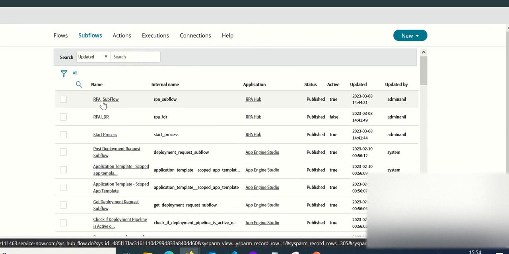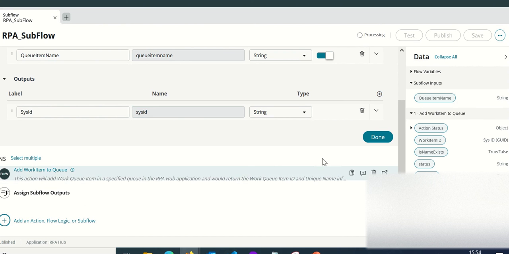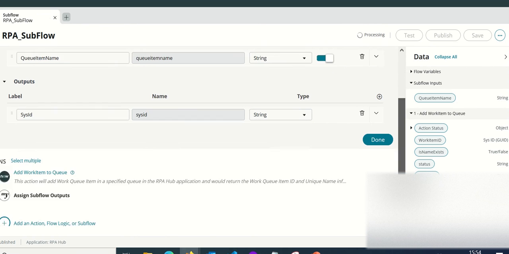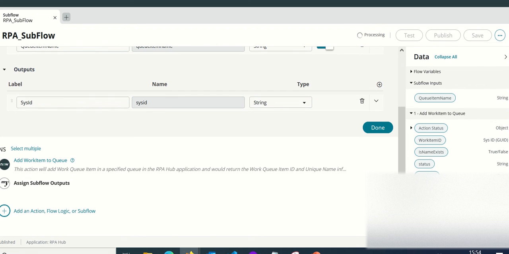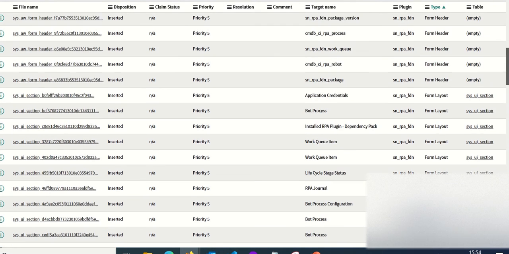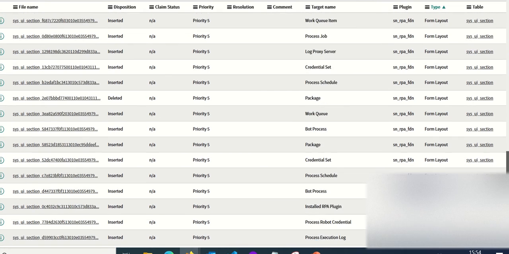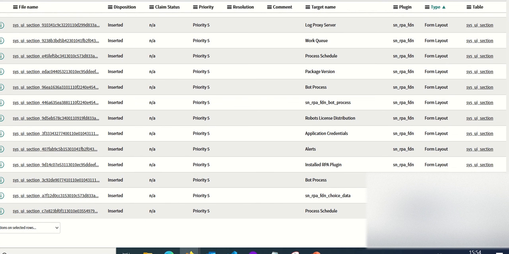The next one is RPA subflow. Let's look at this. So this one is taking input as queue item name, and it is adding work item to queue, and then it is assigning subflow outputs. So these are the three subflows available. Then we have forms, so we can skip that. Form header, we can skip. Form notes, we can skip. Let's move to the next batch.